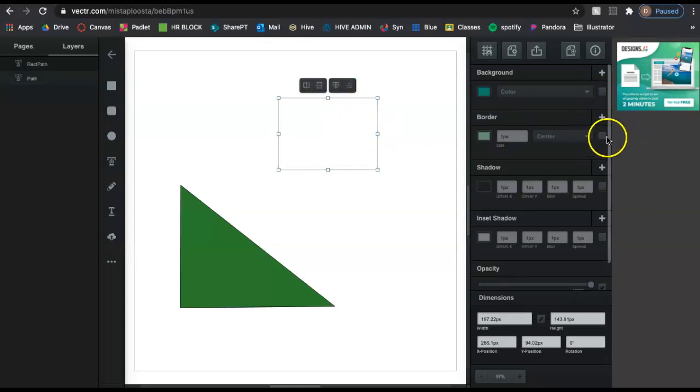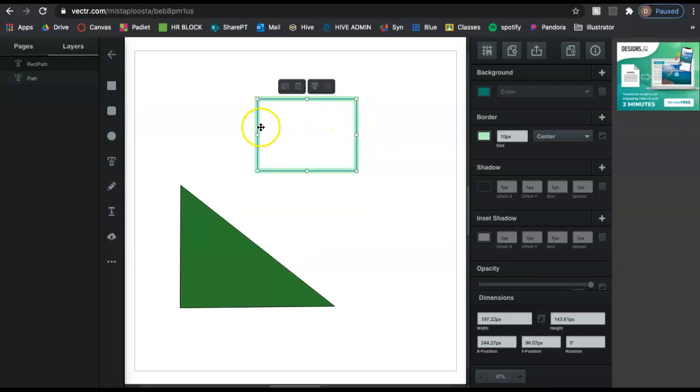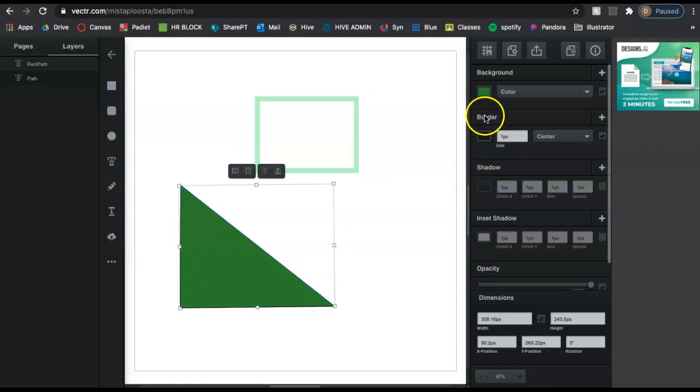So if I want to put a border on it, I click on that and I can change the border thickness. I can change whether or not it's on the inside of that path or on the outside of the path, or if it's centered on that path. Okay, so whenever you have this border on it, that is called a stroke. So we are putting strokes on the paths and we're putting fills within the path. Okay, in this program they're called border and background.